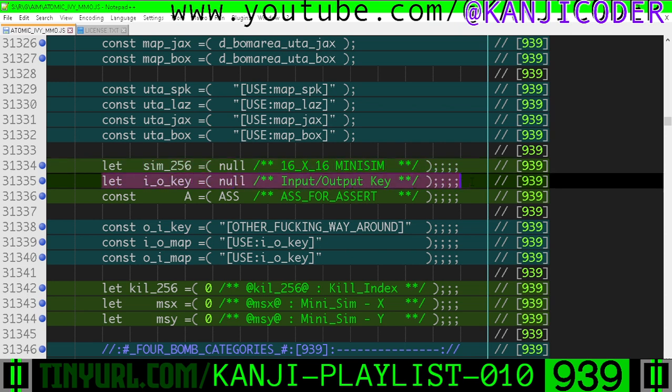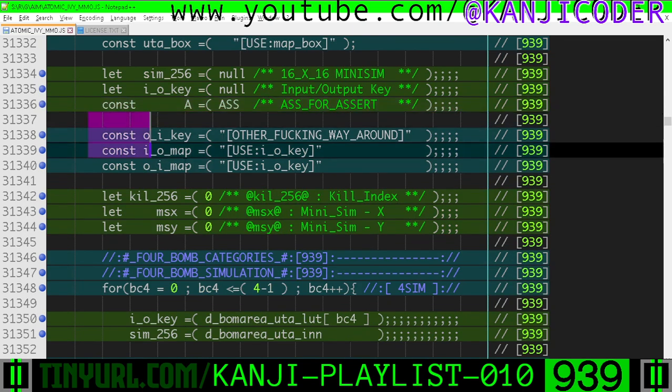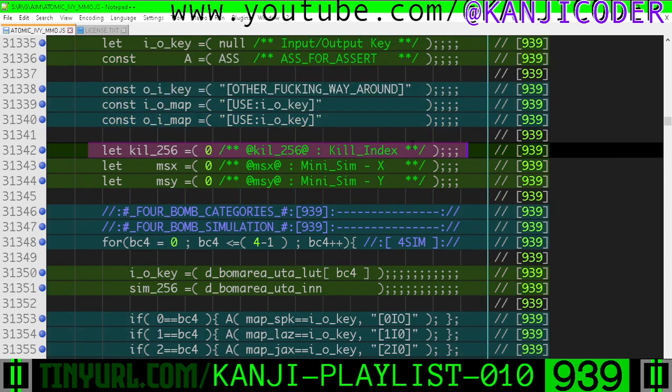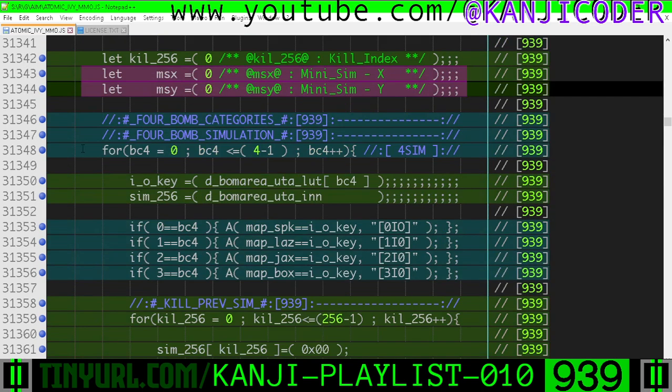This is our input output key for seeding the simulation and also checking to see if the outcome of the simulation here is correct. Okay, A is for assert. These are monkey wrench macros. This is an index for killing / erasing our tile map to run another mini simulation, and then mini simulation X and Y. We're going to loop through every single bomb category index because we have 4 simulations to run, 1 simulation per bomb category, okay?